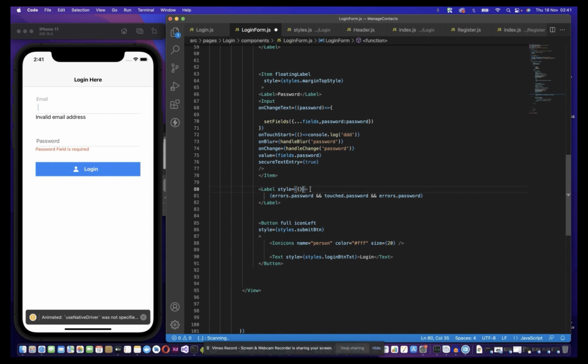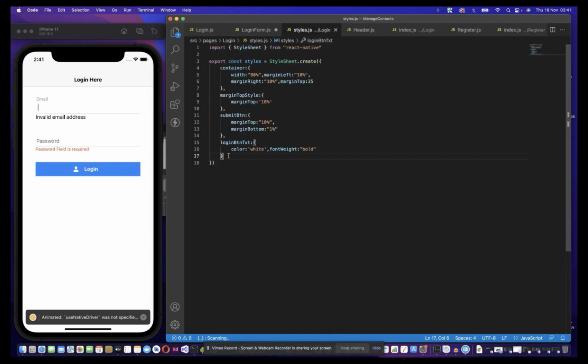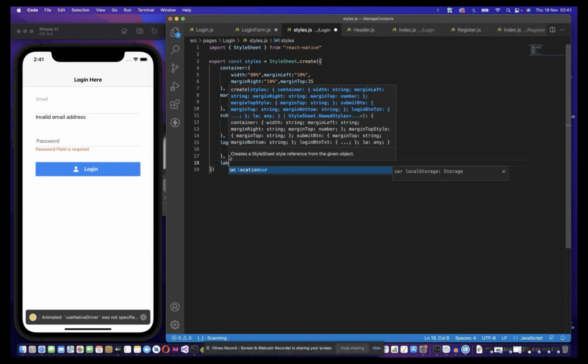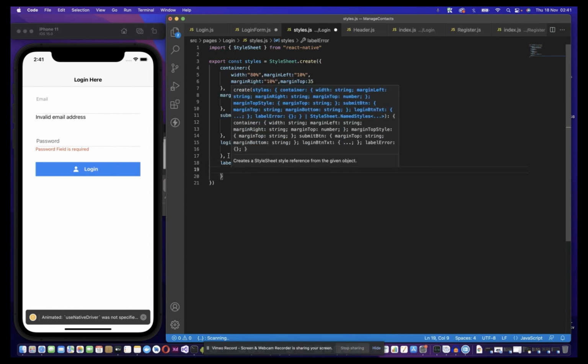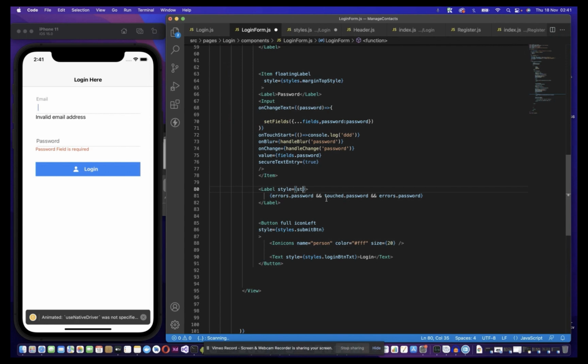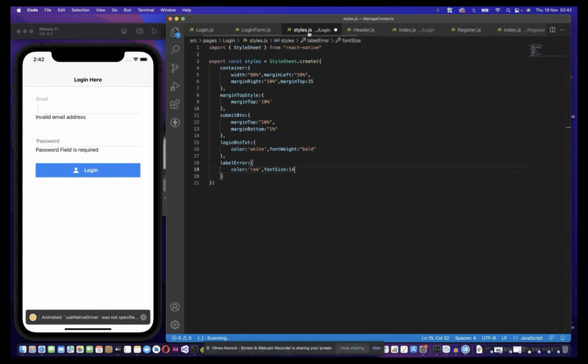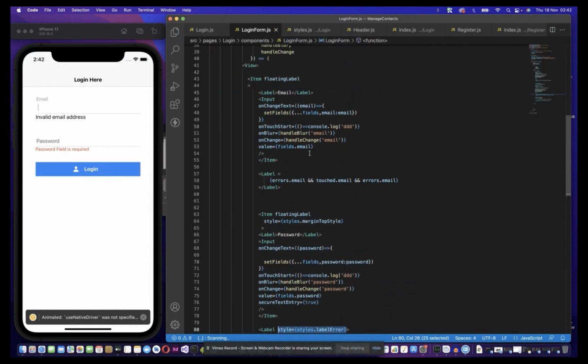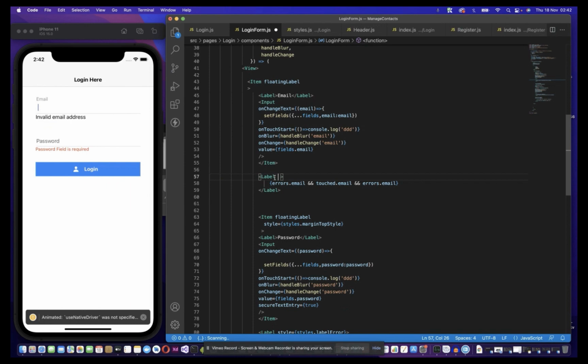So I'm going to get this off, right? And then in our styles here, I'm going to call this label error. And then in here, I'm going to say styles.labelError. Save this and copy this right now and also save this too. So we're also going to do the same thing for our email here. Okay, so right now we have our invalid email address and our password field is required.